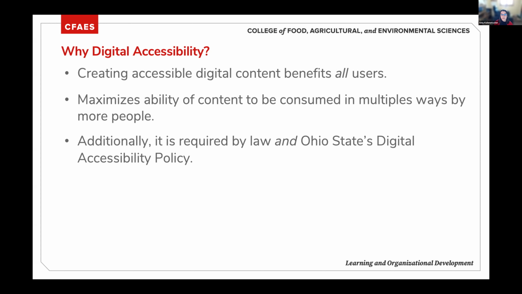So we create digital content to be accessible to benefit all users. We want to maximize the way that that content can be consumed, which broadens our reach and our impact. Additionally, it is the law and it is policy. That said, my favorite part about digital accessibility is that when you improve the user experience by improving digital accessibility, you typically improve the user experience for everyone.